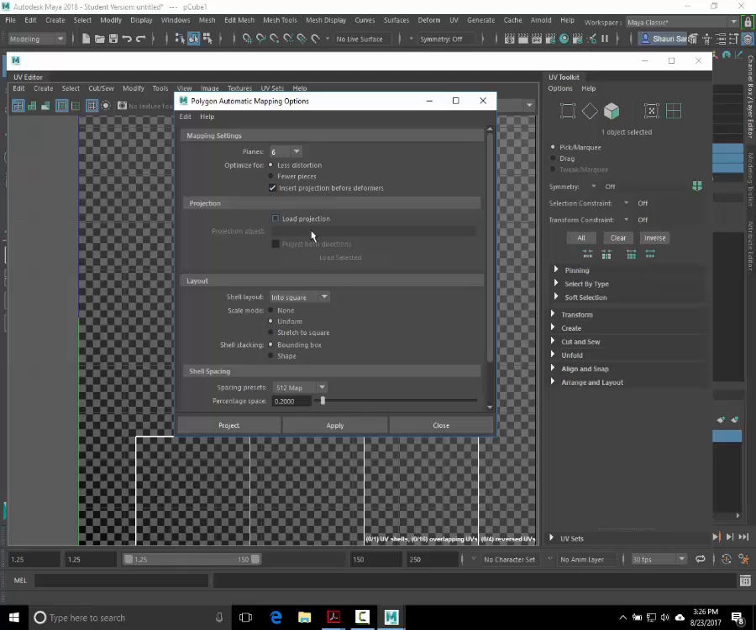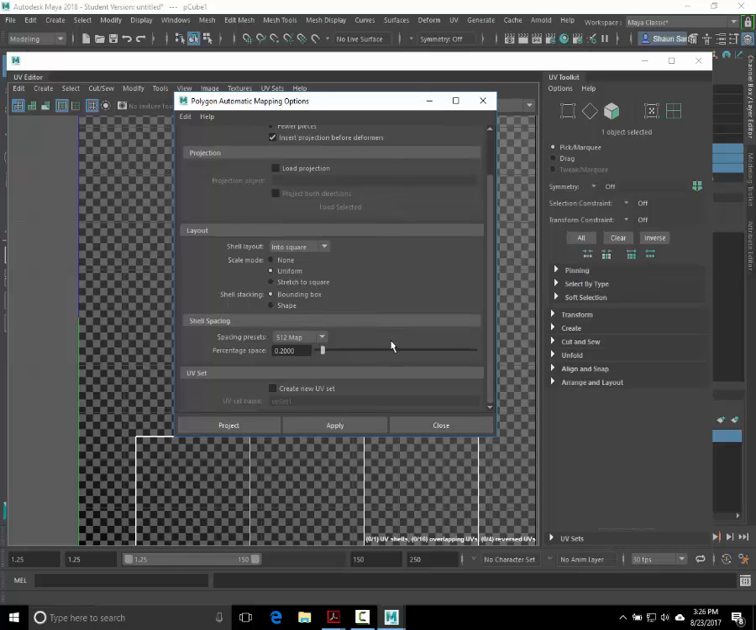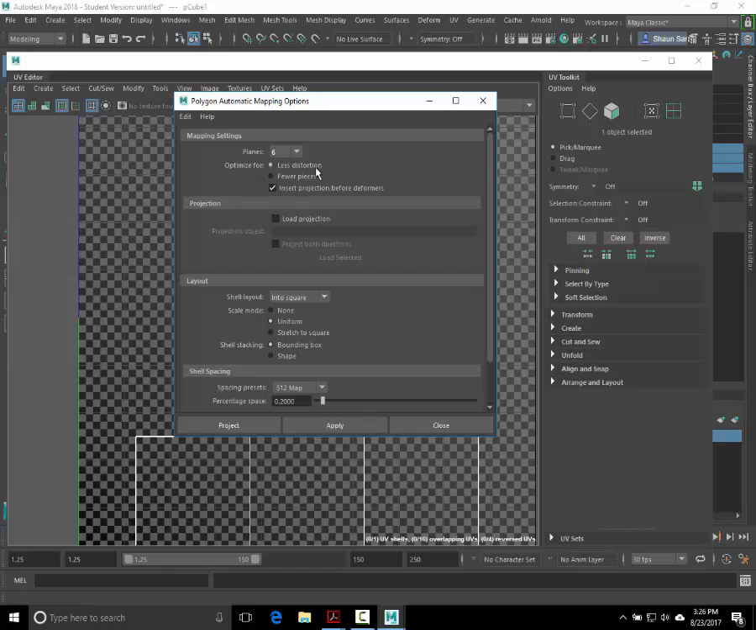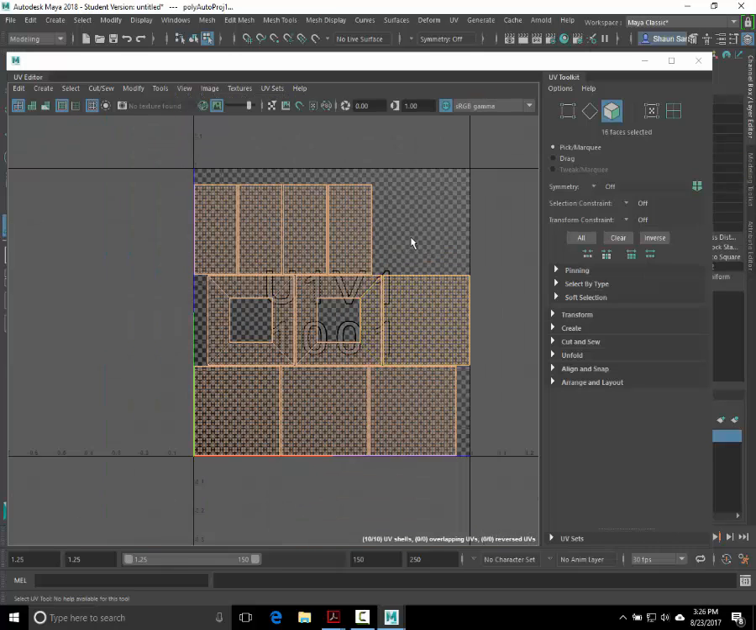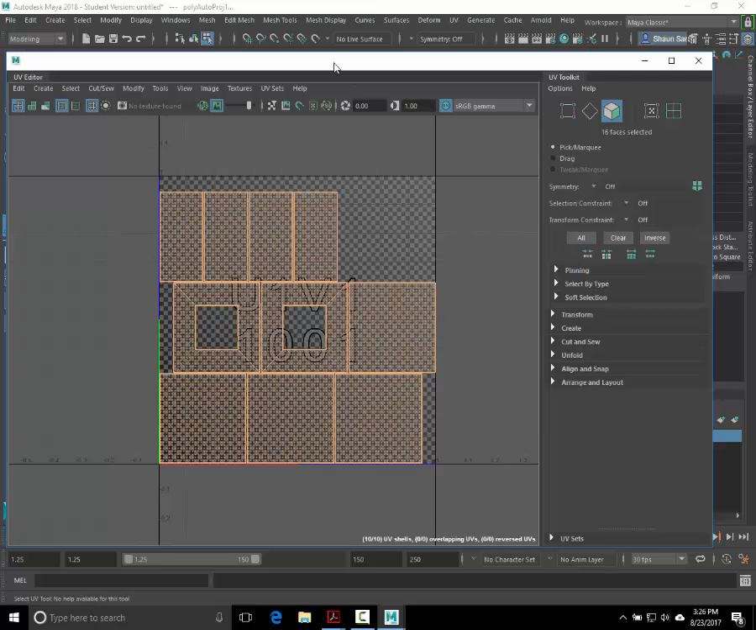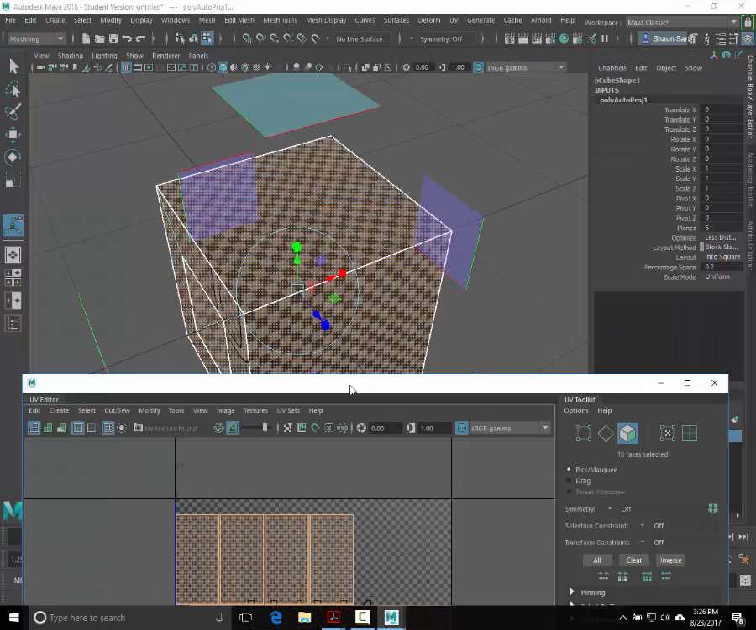Don't need to worry about this. Don't need to worry about that. Into square, yes, yes, yes. Okay. So everything here should be good. The only thing we changed was less distortion. Now we hit project. And now we get this. Okay?